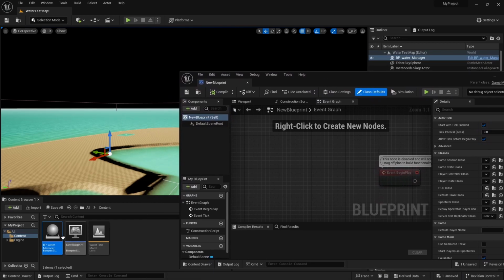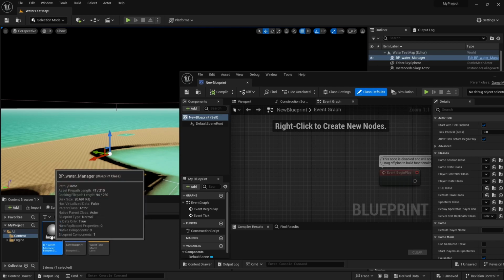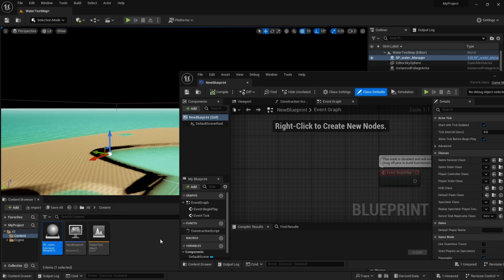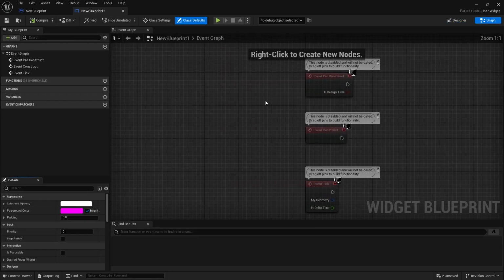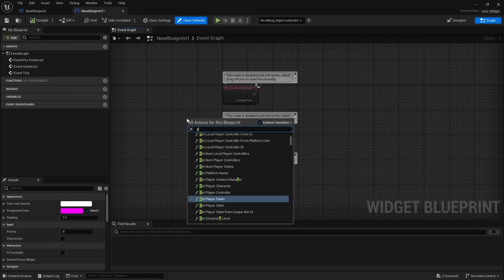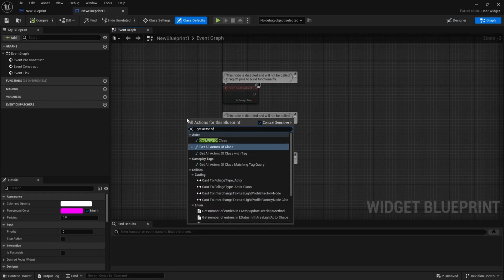Now let's say there are a few functions that you can call in there and you have different places to call it. So let's say maybe the player presses a button in the UI and he wants something to change. So we can do a user widget, player presses a button and then he wants something to change. So you could do get actor of class.